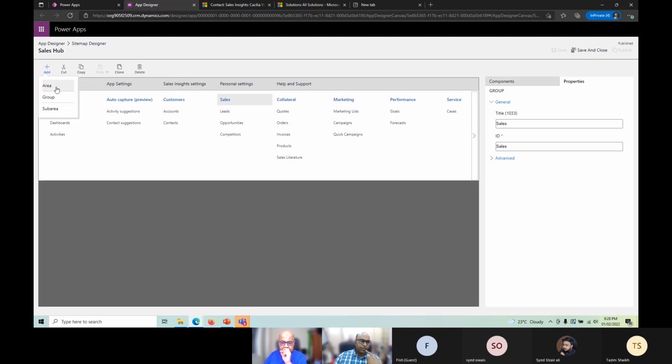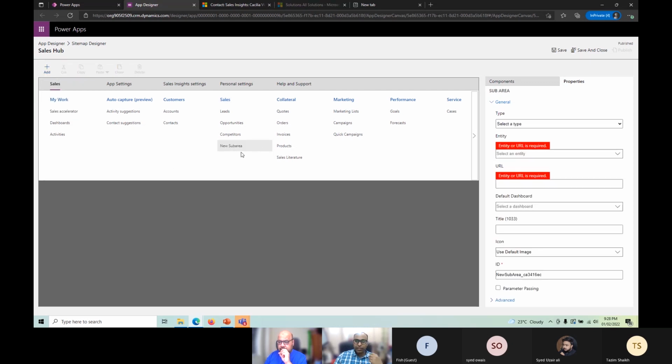I can, instead of adding a new area, if I want to, but I will do a sub area. So sub area can point either to a URL or an entity, or a dashboard, right? We'll cover this again later once we work on dashboards and web sources. But let's say if you want to show any external website here, you can select it as a URL and give the URL. For now, I'll go ahead and select entity.